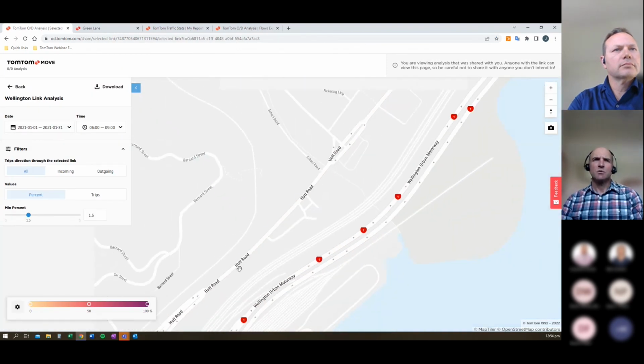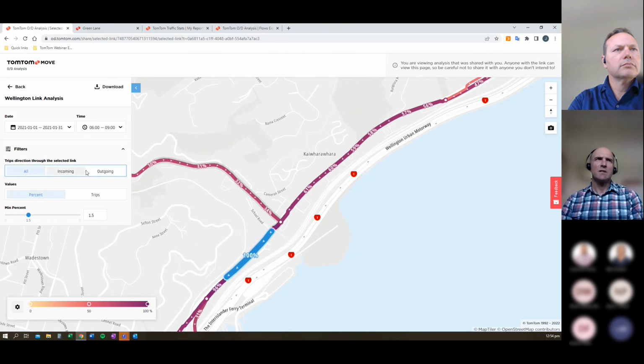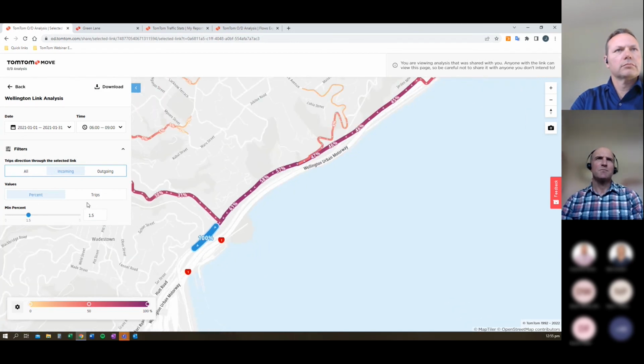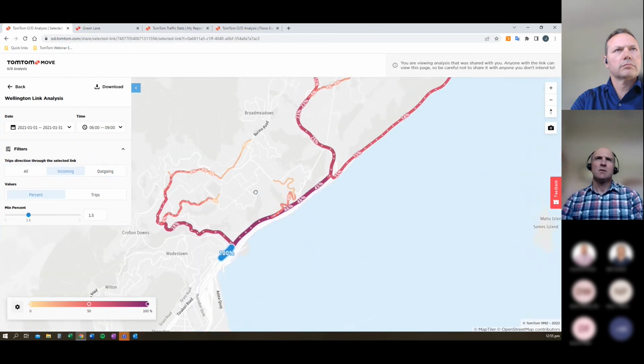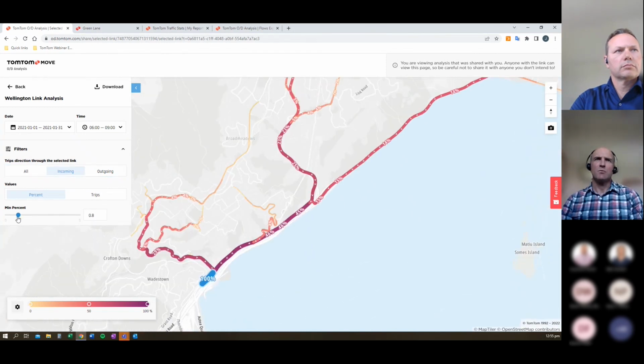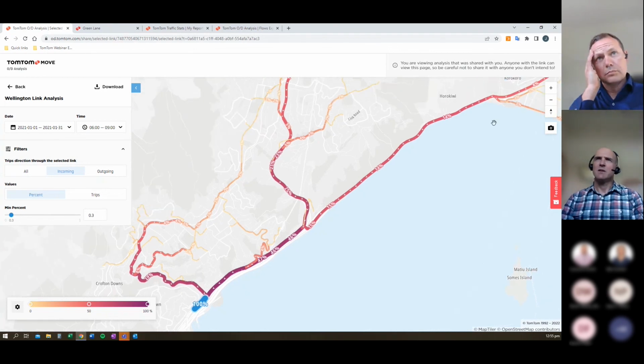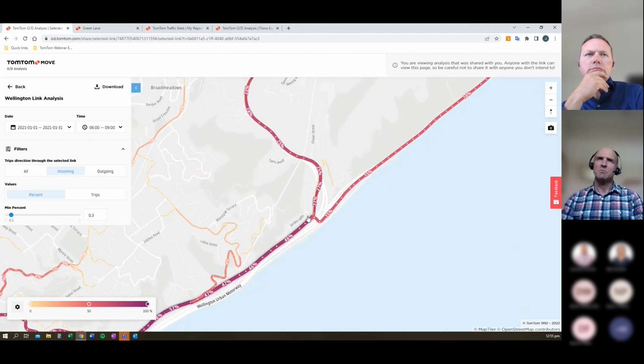In this case, the tool allows us to look at both incoming and outgoing trips to that particular link. If we have a look at the incoming trips first, it builds out a picture of where the trips come from to enter this particular link. If we start, I guess, from the Hutt side, 14% of the 100 trips start through here and they build as we hit this particular junction.